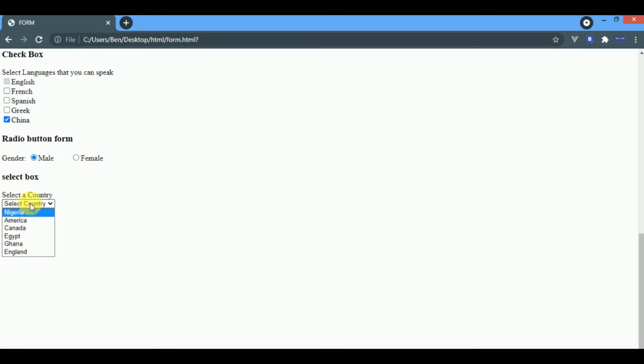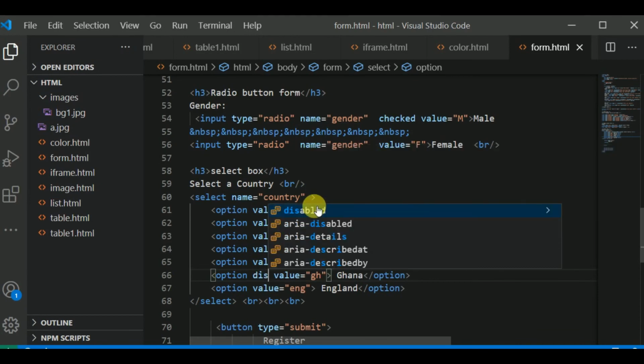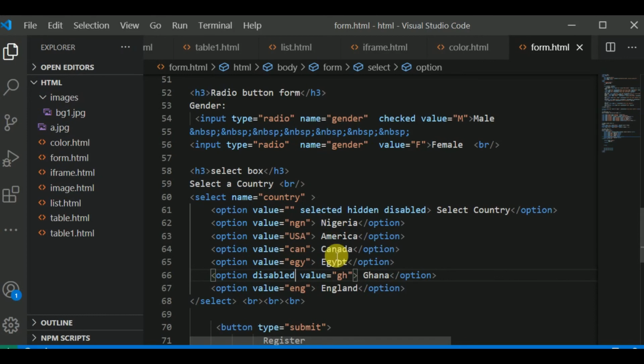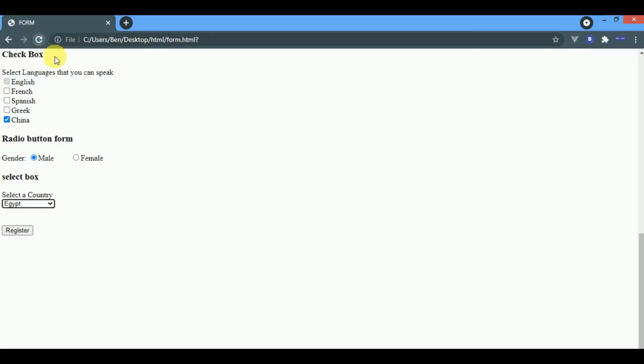So this shows what you want to do. Select country, you now come to this place and select. Now assuming I'm banning some country, I'm banning people from Ghana to register. I can just say disabled. Once I put disabled here, if I refresh, they will see Ghana guys, but they cannot select Ghana, right?